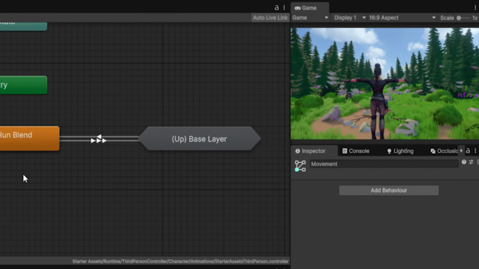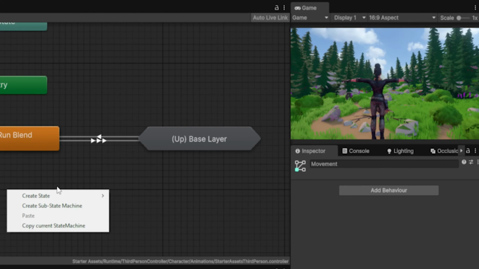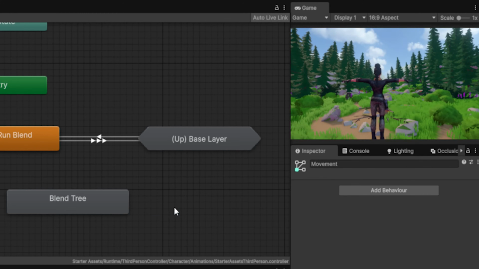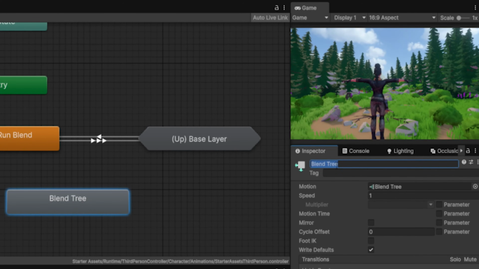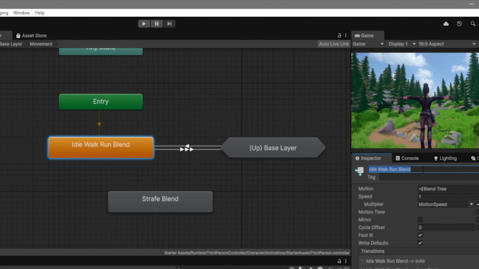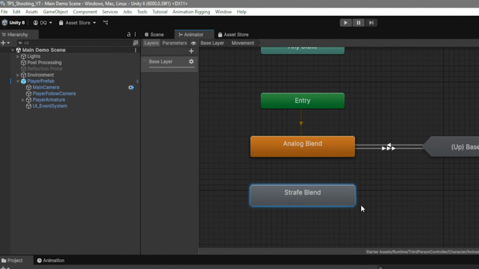Open this up. In here, we'll go ahead and add a new blend tree. For this, we'll do create state from new blend tree. I'm going to name this strafe blend, actually. Then this one, I'm going to name it analog blend. Before we can make these transitions, we need to first create a few parameters.